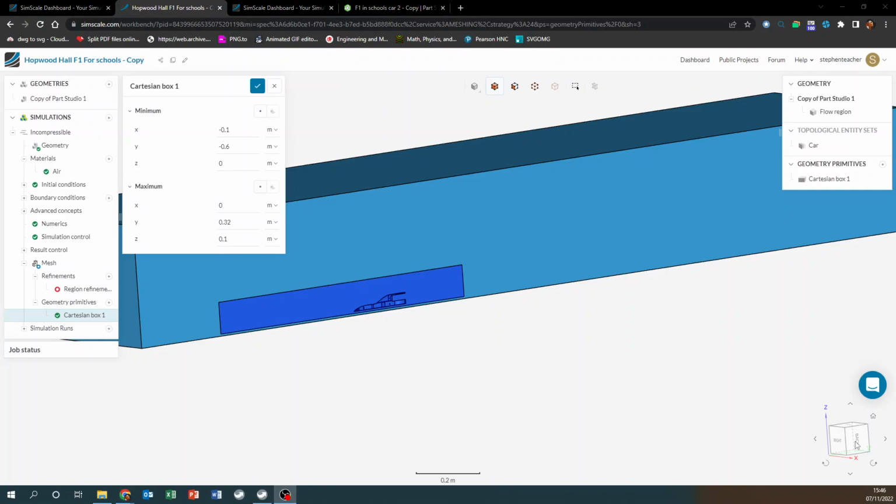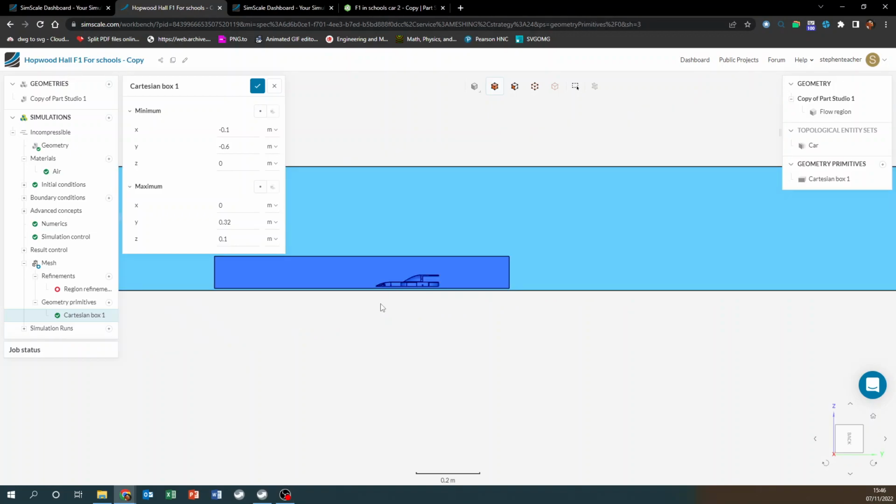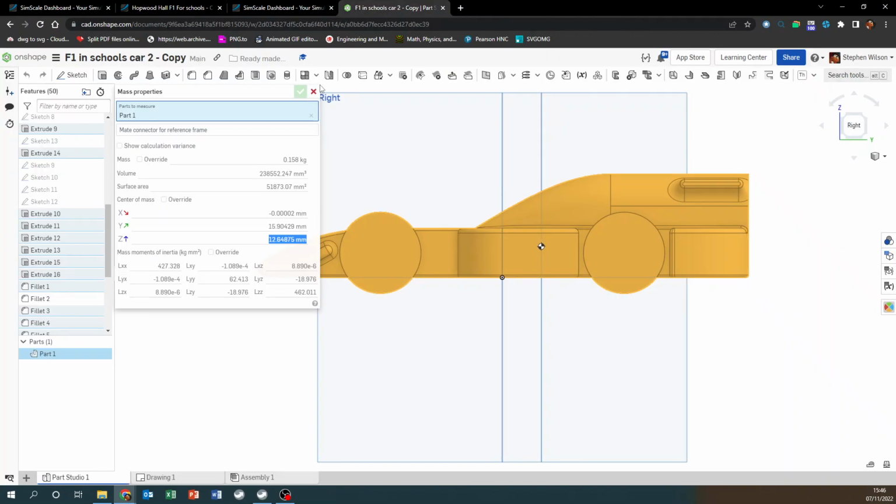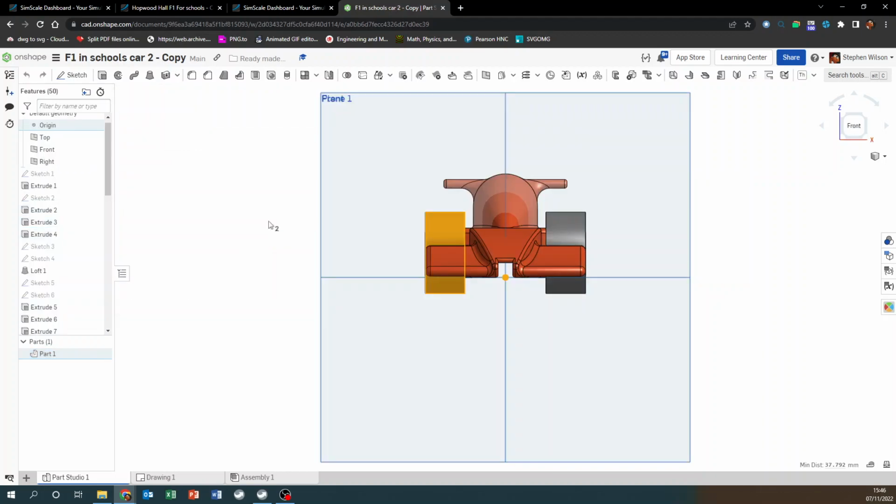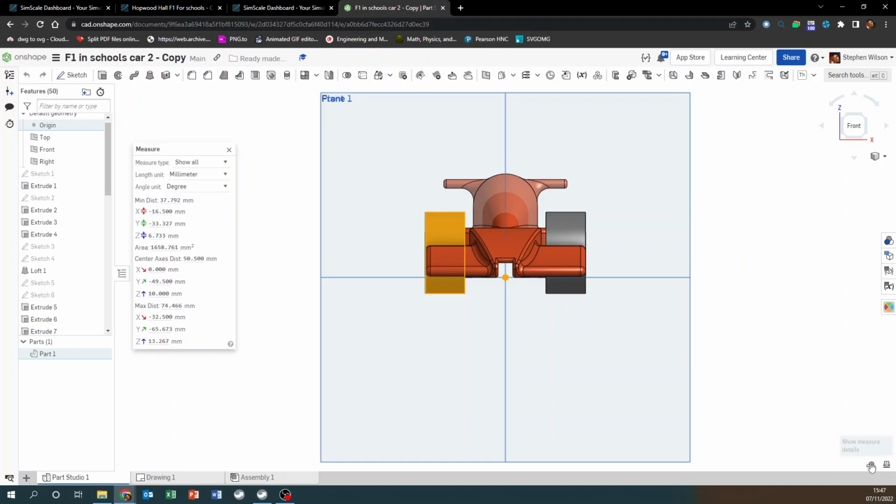Getting a bit too click happy there. So you can see we're not quite flush at the bottom there. So we need to just take that distance that we had before on OnShape, where, let's go to the front there, we just click those 2 points and we went to the measuring tape and show measurements. There we are, and we just took that value and pasted it in.